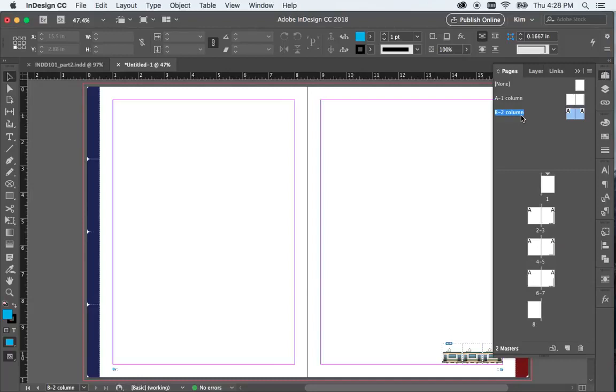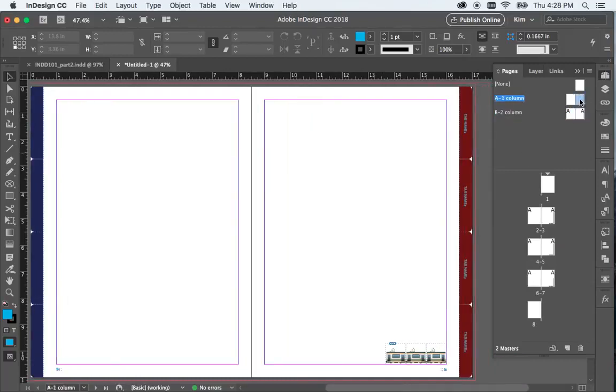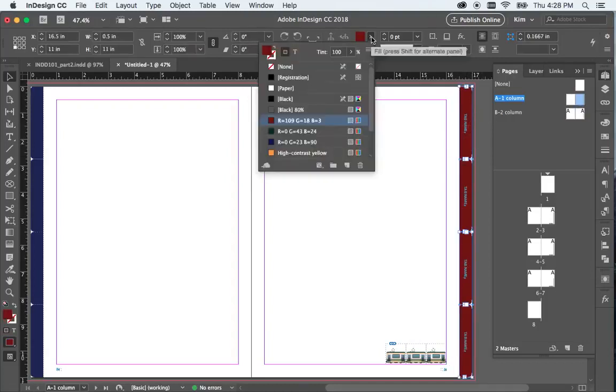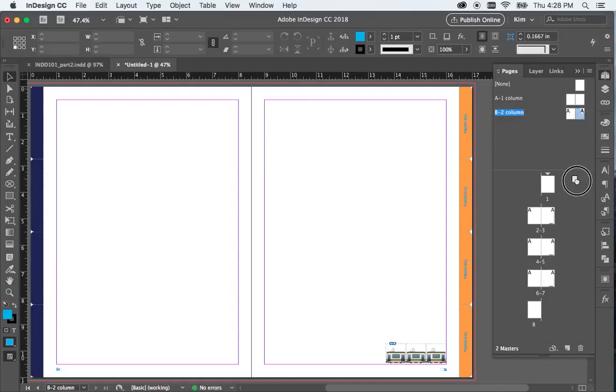So now the B master has the A master applied to it, which means if I go to the A master and I need to change the color or the type size, or anything else on the A master, it will filter through to the B master, and not only every page that has the A master applied, but also every page that has the B master applied. And I can mix and match masters as much as I need to. Let's say I want the A master here and the B master here.